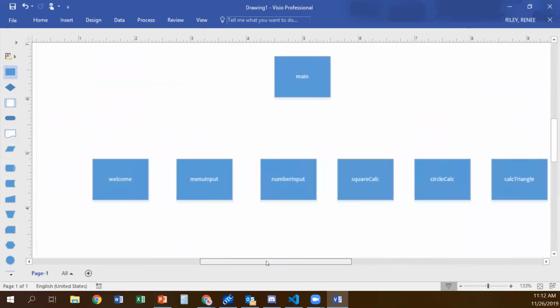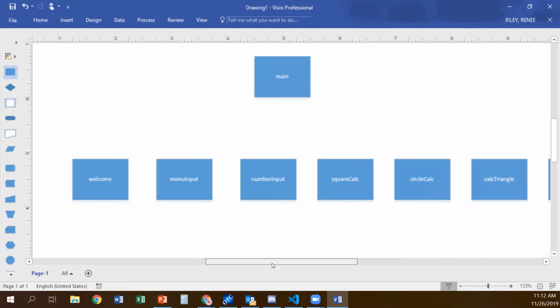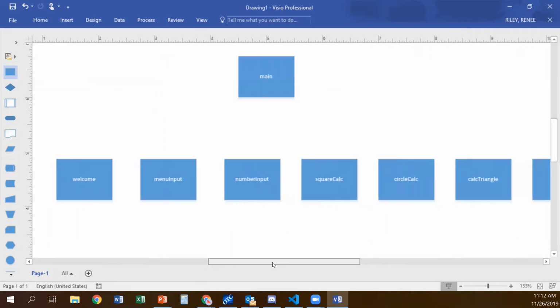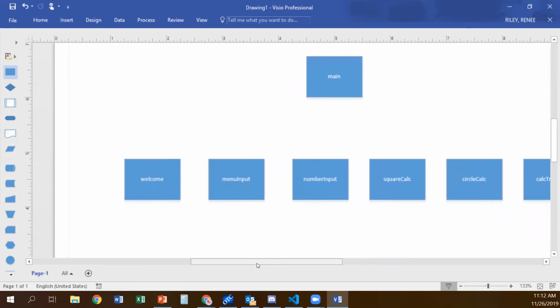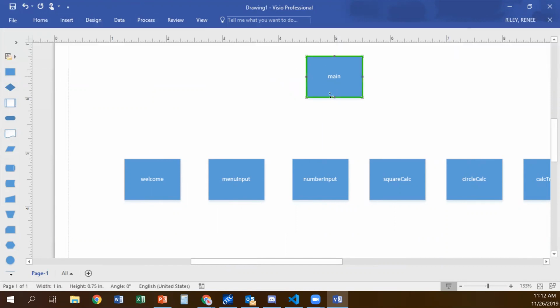Now, this is a really nice hierarchy chart. Well, sort of. It's pretty basic because hierarchy charts are basic. But if I want to make it into a data flow diagram, I can include some information about the data that's flowing back and forth. So let's try this. If I start on my main, I'm going to go home first and I'm going to switch to this connector tool.